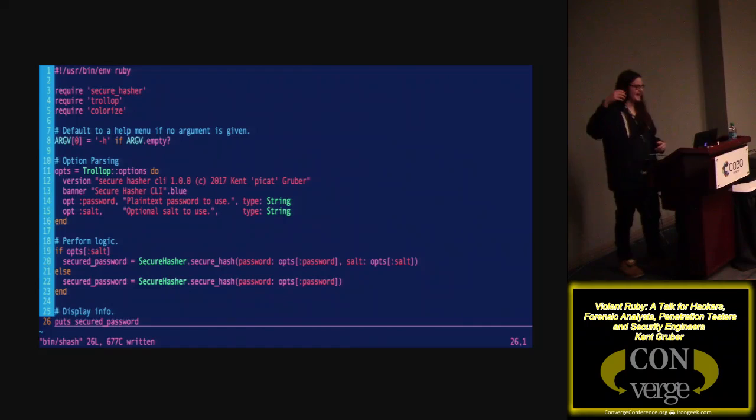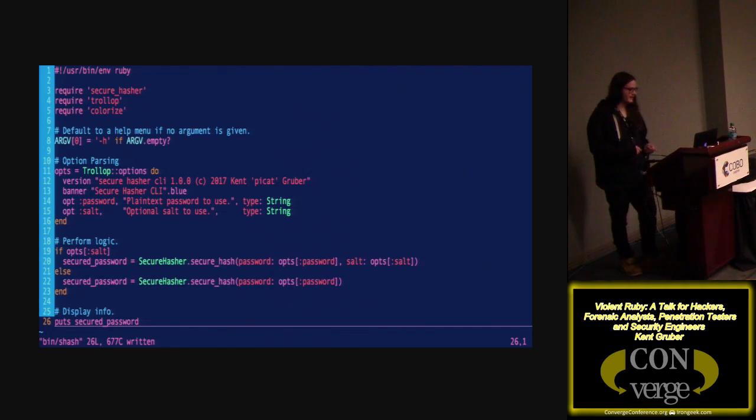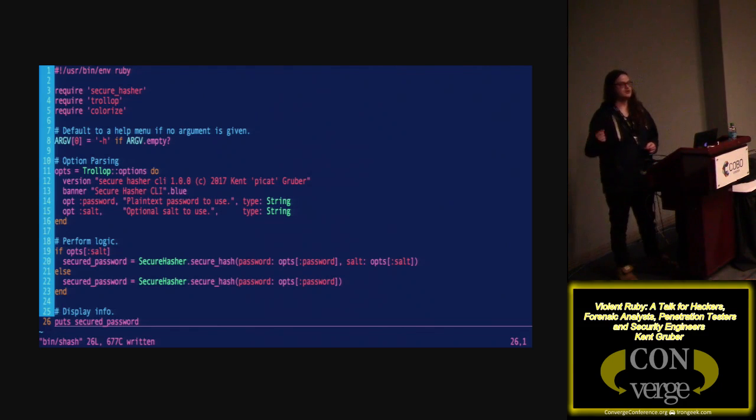So let's say I had that secure hasher thing, and I'm going to build on top of another one called Trollop, which is a command line option parser. And then I have a colorizer that will give me color. Pretty simple. And then I'm going to do something kind of helpful. I think I'm going to default to a help menu if there's no user input given.